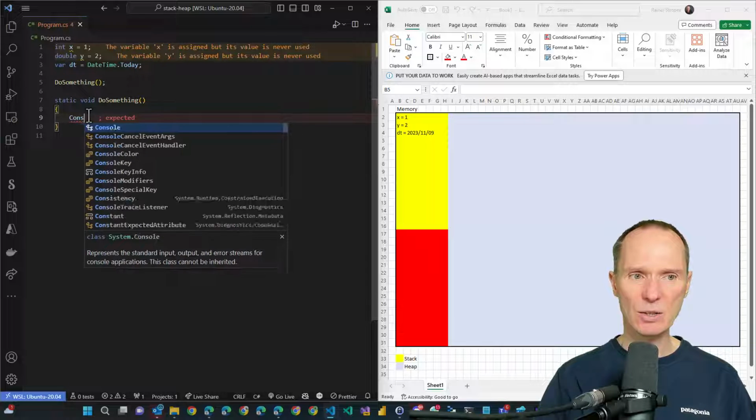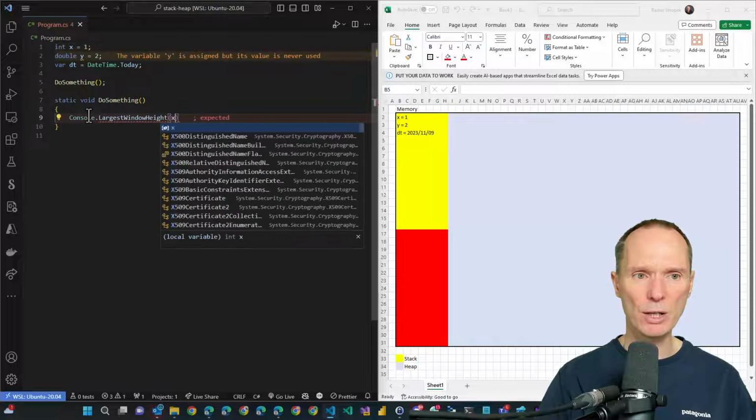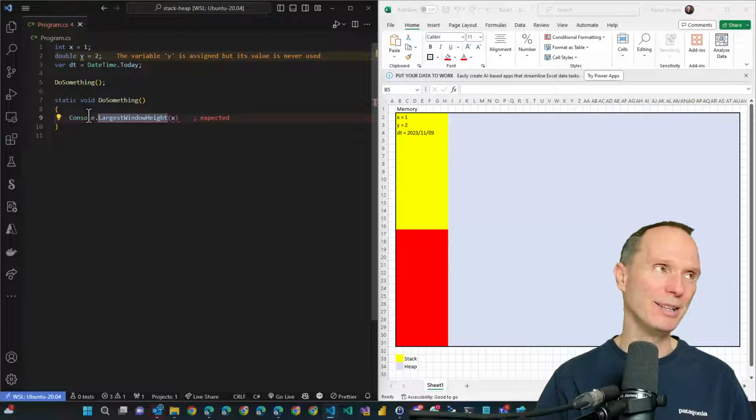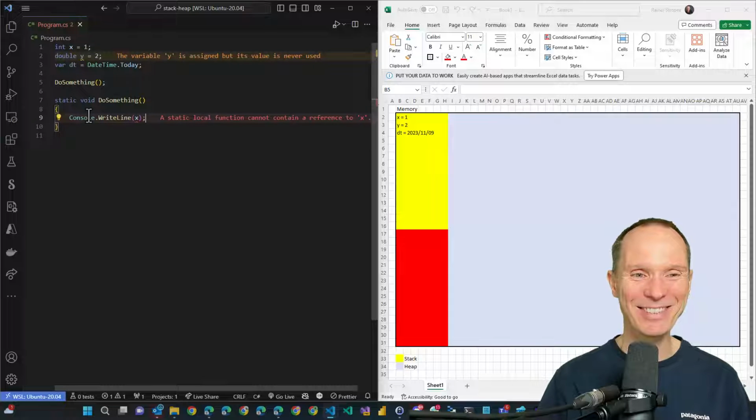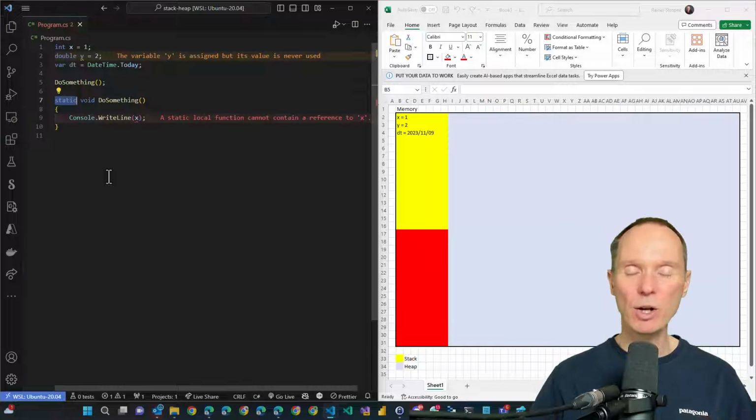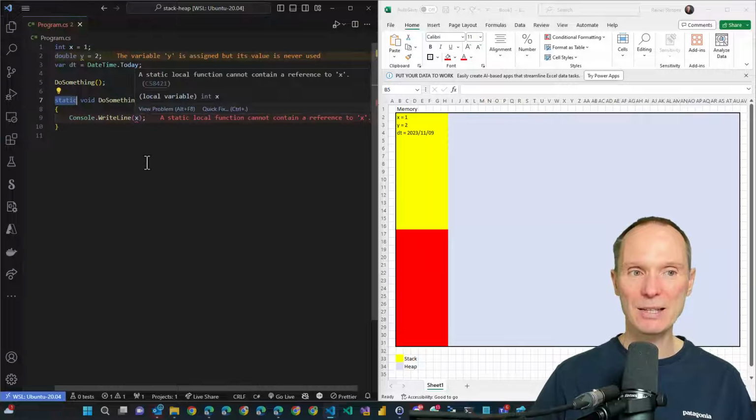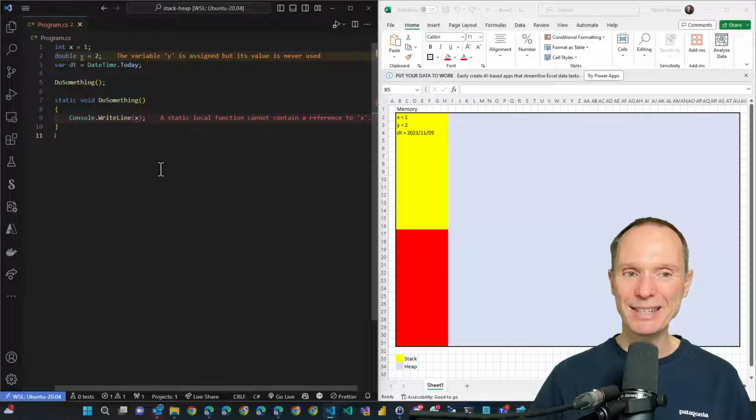So here, let's try that. Console log, I did too much JavaScript programming lately. Of course, Console.WriteLine, I'm sorry. Here it is, and you see that we cannot reference the variable x. This is because of the static nature of this function. We talked about static classes and static functions before. To make a long story short, static methods cannot access global variables. So therefore, this doesn't work.